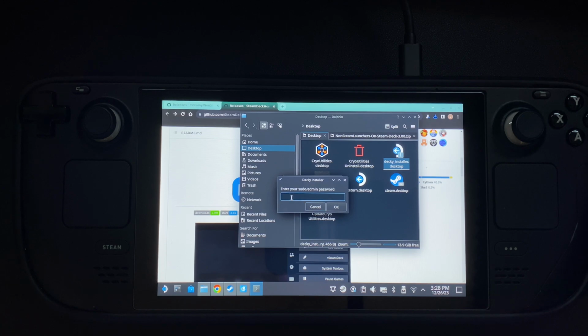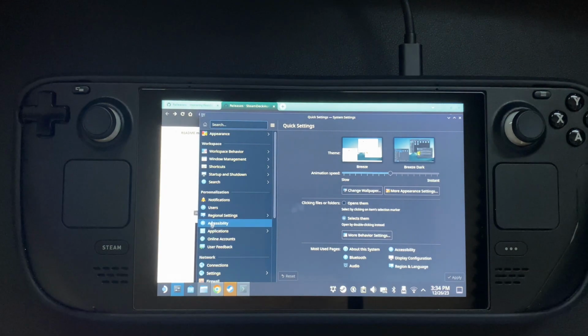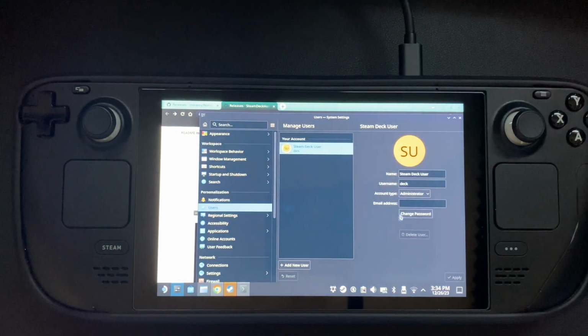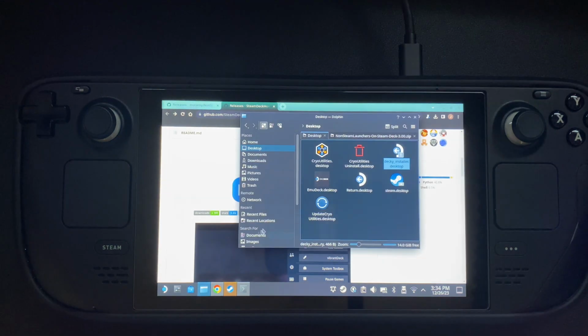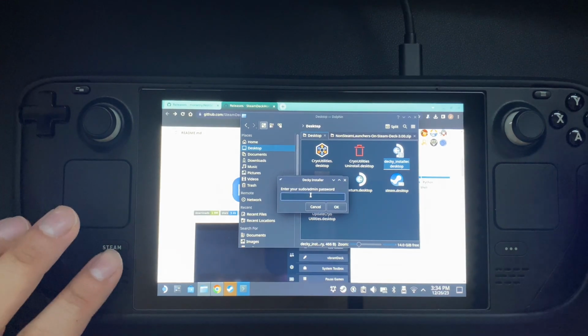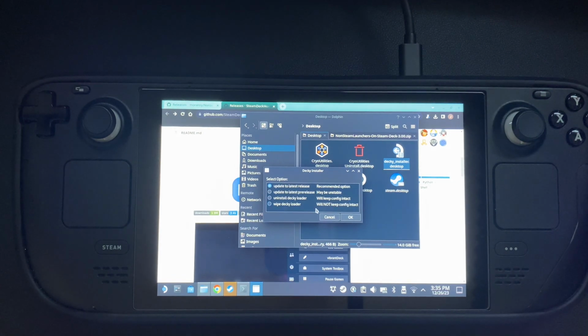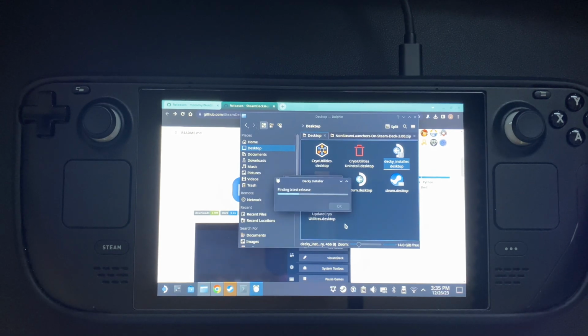So you're going to need to enter a sudo password, but I'm going to show you how to create one. You want to go to system. From system, you go to user, and from user, you already have a password, so you would enter your password right there. Once you enter your password into your Steam Deck user, you close that. You go back to Decky Loader, which would be enter your sudo password. Once you enter the password, you want to go to update to the latest release, which will keep it updated.